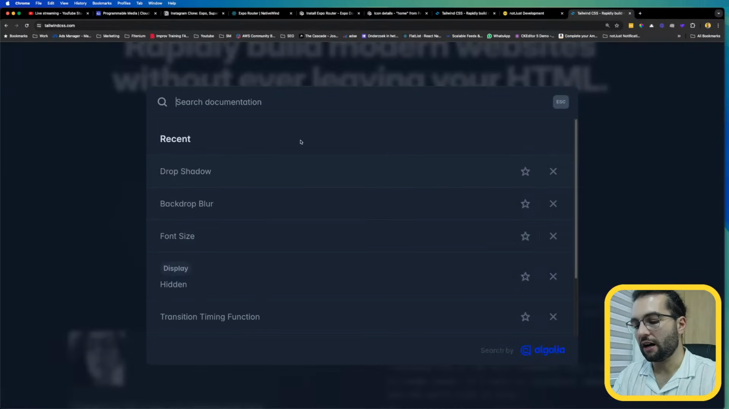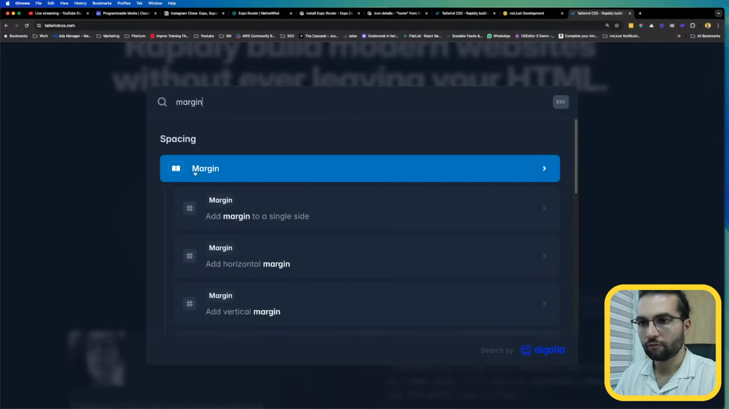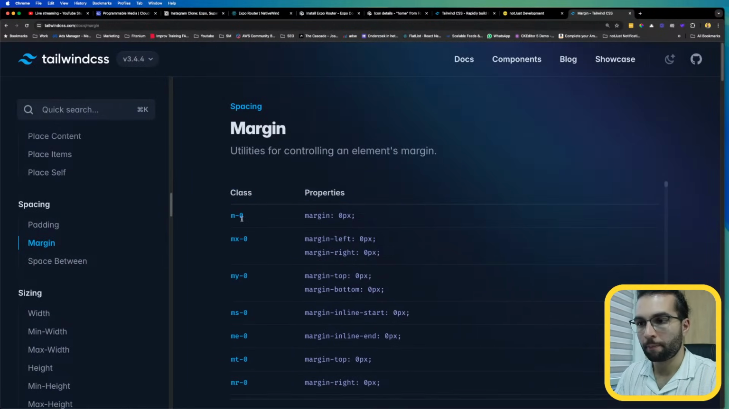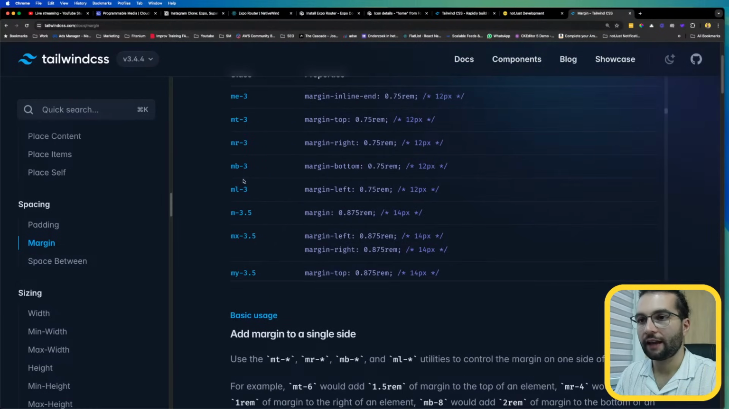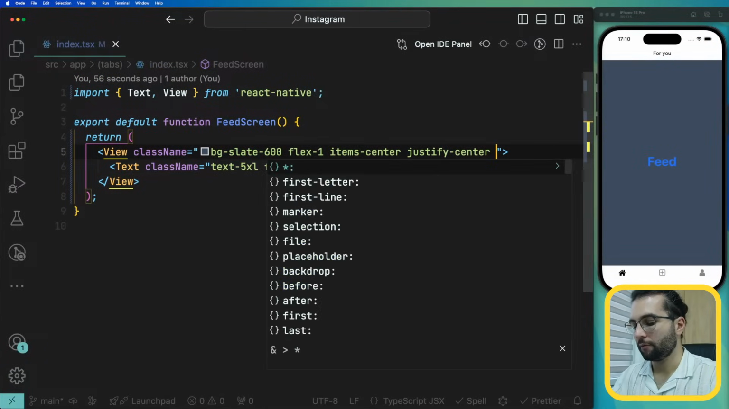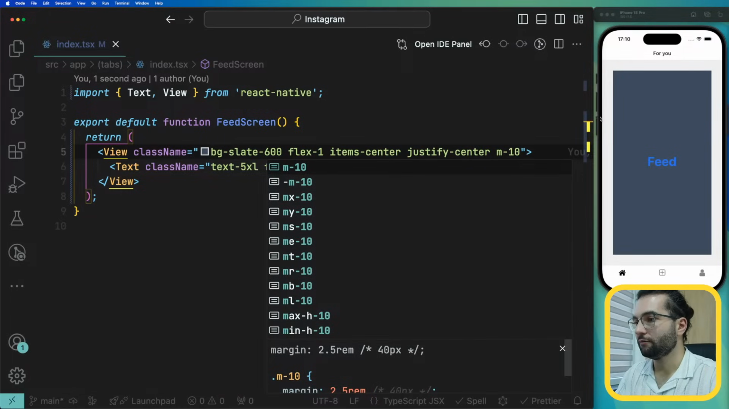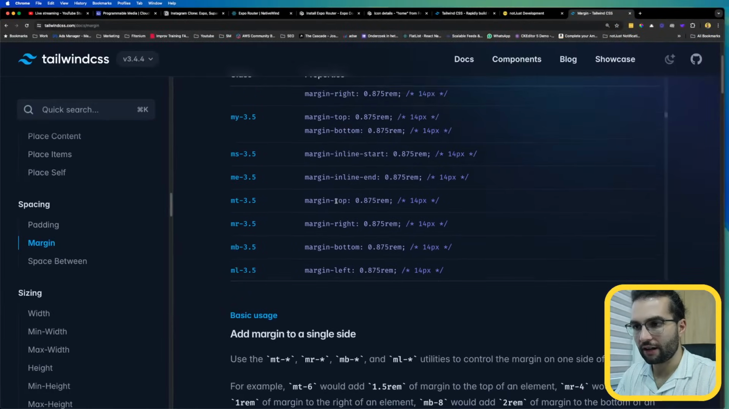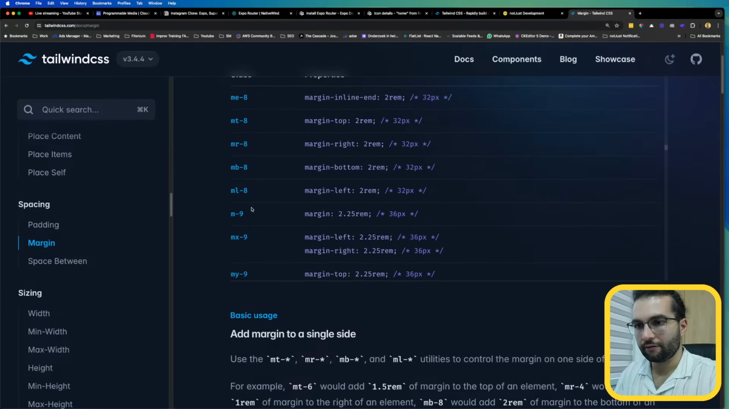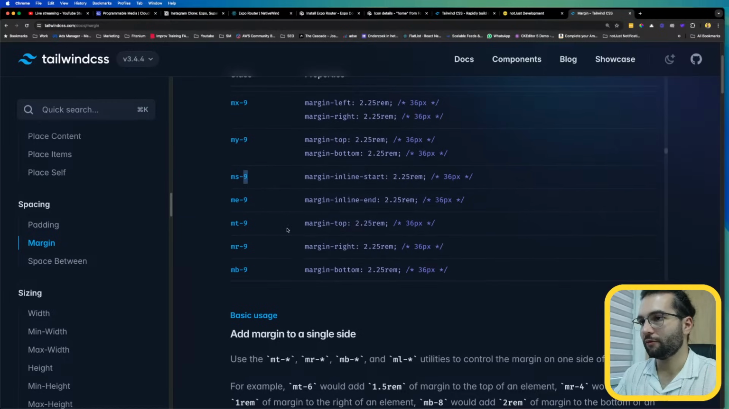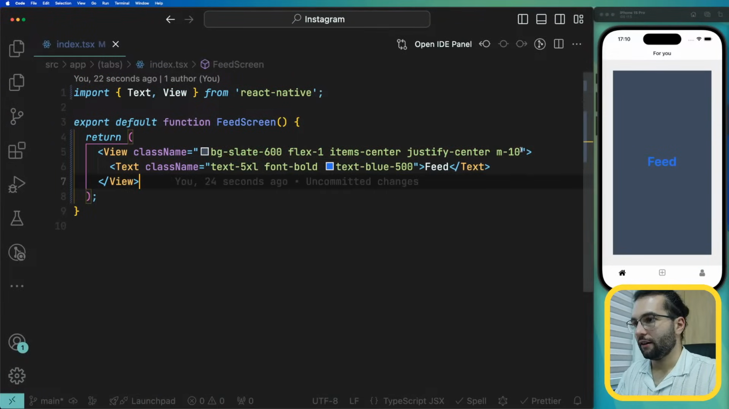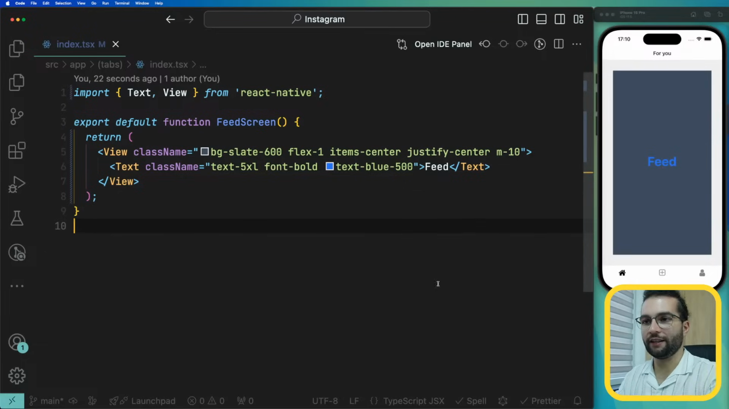If we need to add margin, we're gonna search margin, for example, and we're gonna see what class we need to apply for the margin. For example, m-0, that's margin 0. MB will be margin bottom, ML will be margin left, and so on. So if I go ahead for this View and add m-10, it's going to add 10, not actually 10 pixels, because we have different sizes. So it's going to be the 10th margin to all the sides. Yes, that's how NativeWind is working, and that's what we're gonna use now to style our components.